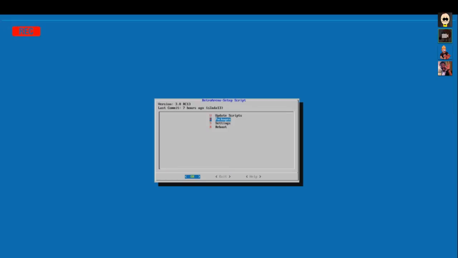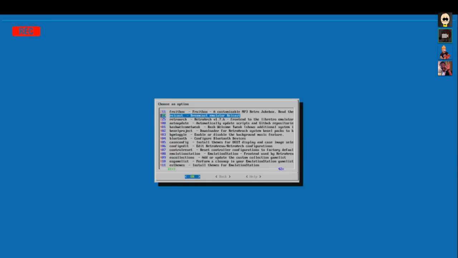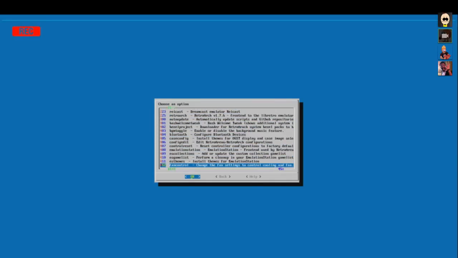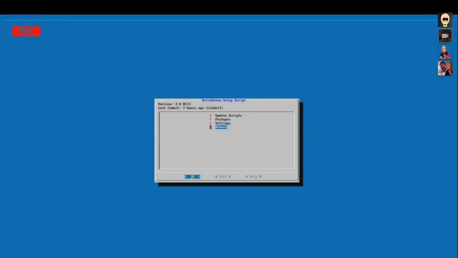And let's just go back. If you go into settings, that's basically every setting that's in the settings menu. So you can access it two different ways here. And then, of course, reboot does reboot.